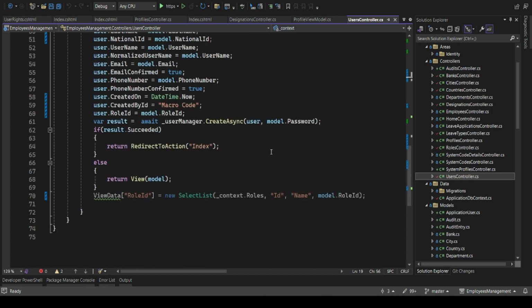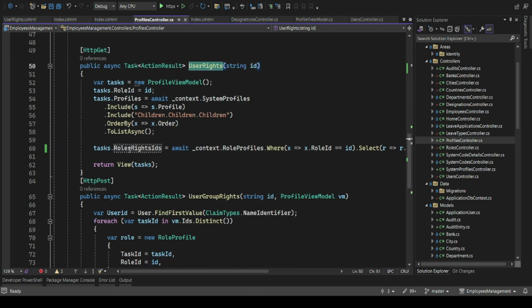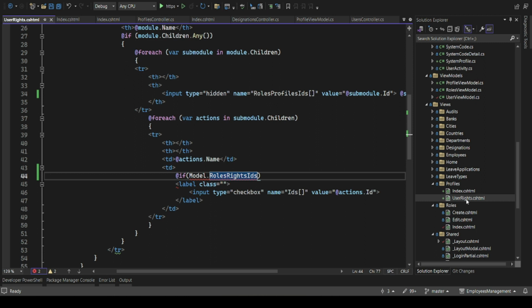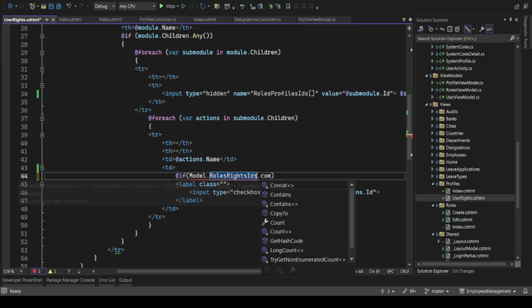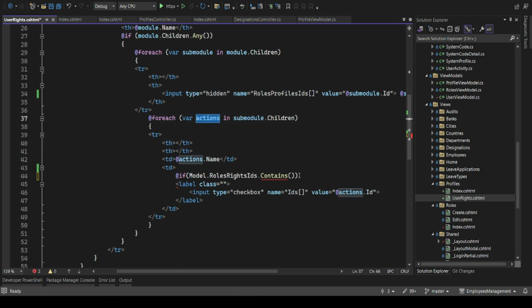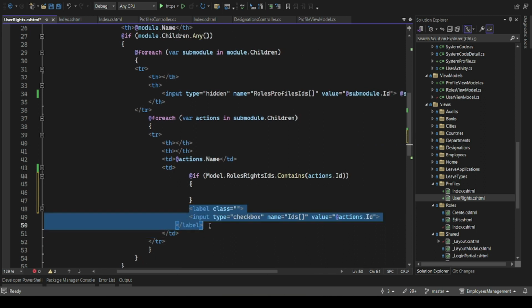So when we just select user rights under profiles, it will get the role ID, then give us all the IDs that have been selected for that particular role. That means all the rights that have been selected for that role. So on our interface now, we are going to say all rights.id contains what we have here under our action.id. Then that particular right has been selected, and we are going to check it.